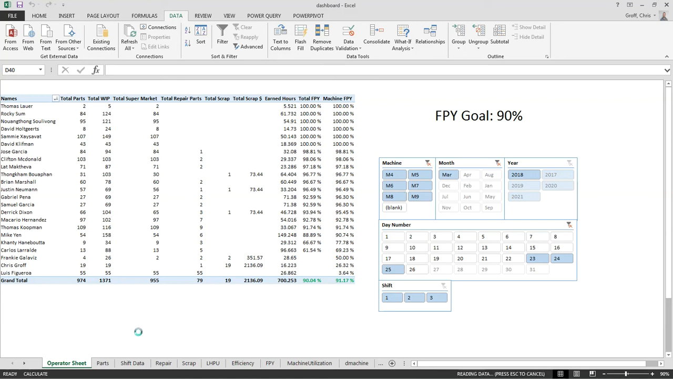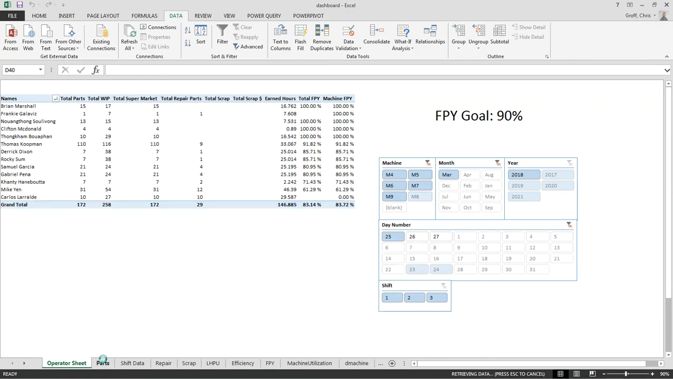And once the data loads, just go to the parts tab, figure out what part, and then you select your slicers, figure out what parts you made on your shift, and then enter those into SAP, which I'll show you here as soon as it gets in loading.